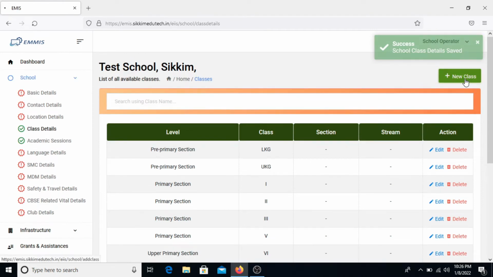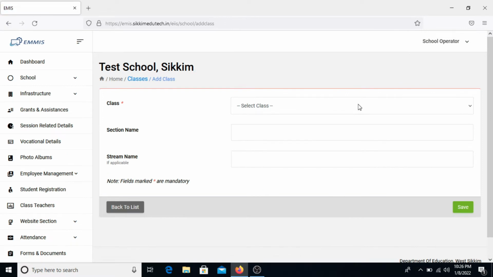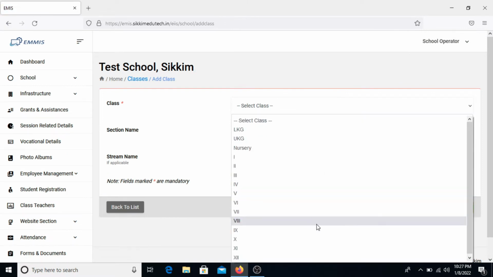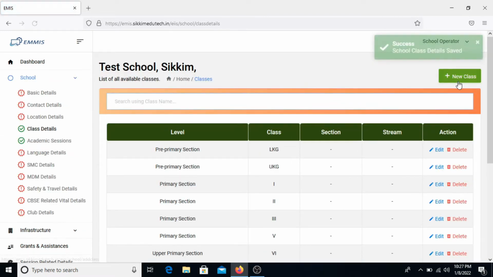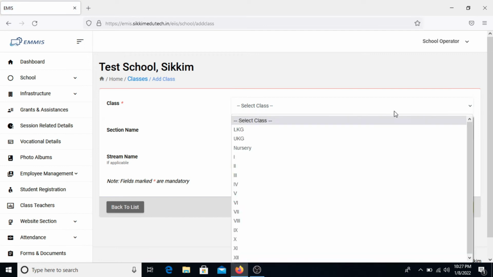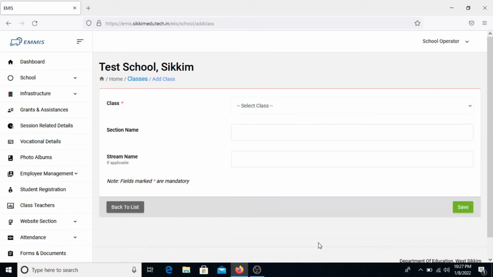Moving on with Class 8. So if sections are applicable, you can enter the sections like A, B, C. If not applicable, you can just leave it blank and click on Save.